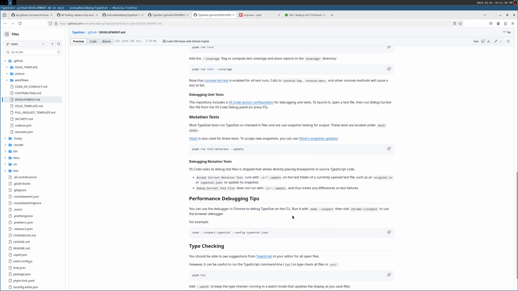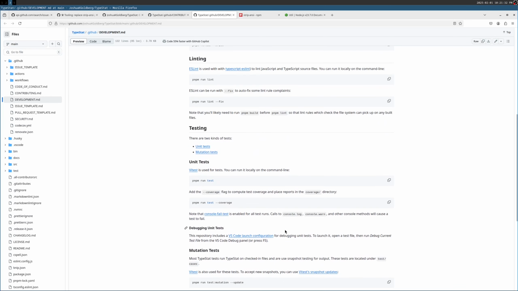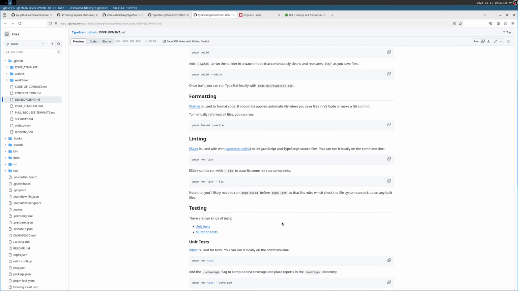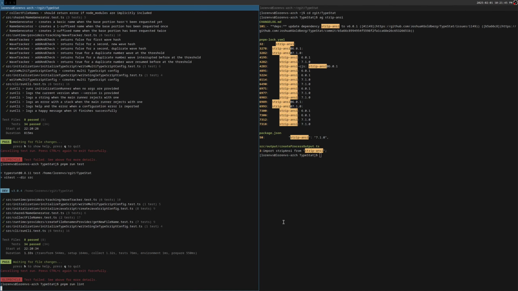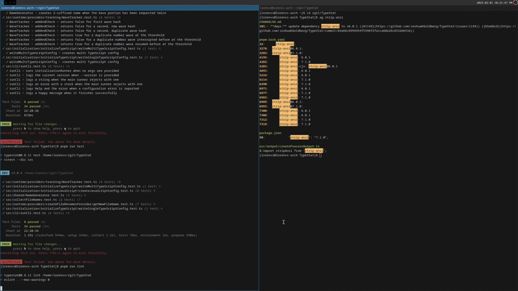Okay, I think we're done. So let's run the lint. They have a very comprehensive set of steps here, so I don't want to send something out that doesn't correspond to their standards.